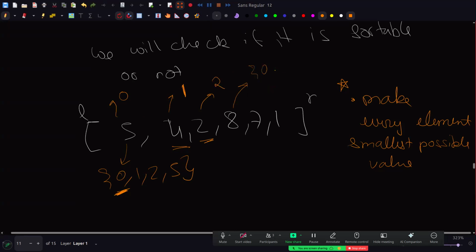Now for 8, the possible values are 0, 1, 2, 3, 8. So we convert it to 3, since it is bigger than the previous element and that is the smallest possible value bigger than the previous element. Now what about 7? For 7, we have 0, 1, 2, 3, 4, and 7. We can't use 4, so 4 is not possible, so we leave it the same, 7 itself.